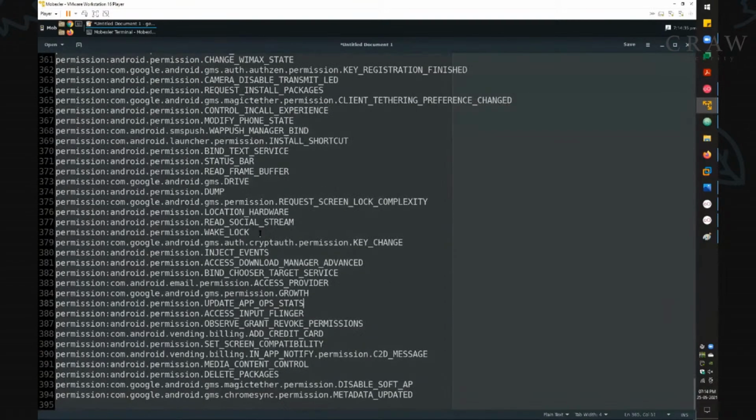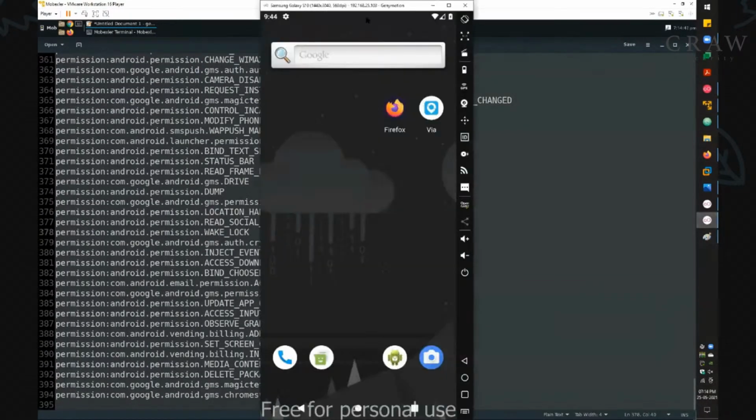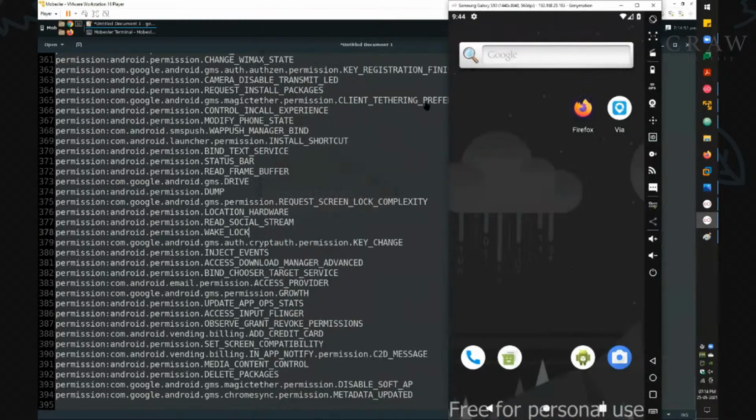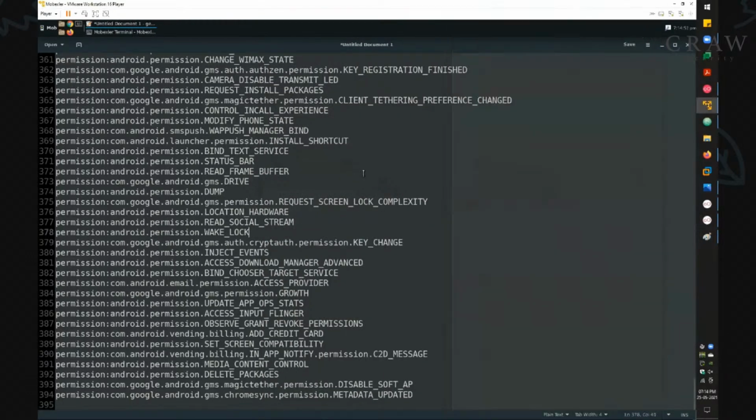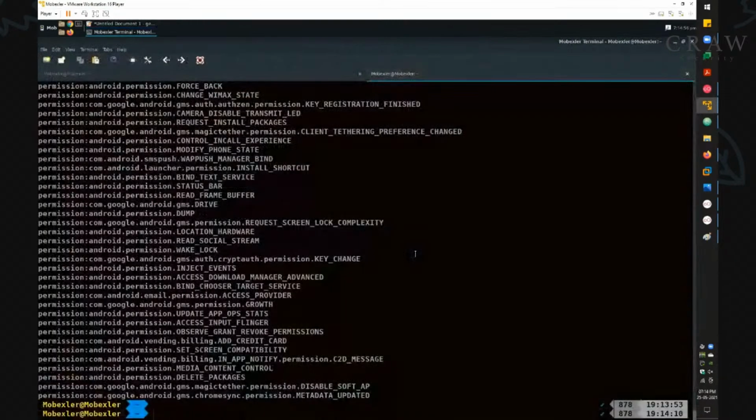adb connect 192.168.1.16. Right? That's connected. Let's go with adb shell again, pm list permissions. If you simply copy and paste them into your simple text editor, this list will go to 650 plus permissions. Again, it depends on your Android version how many permissions you have, how many permissions you can access.